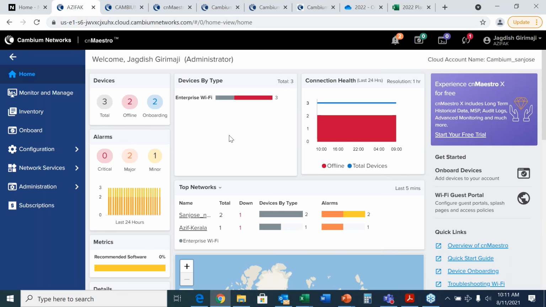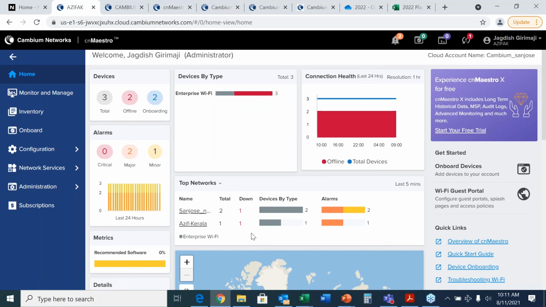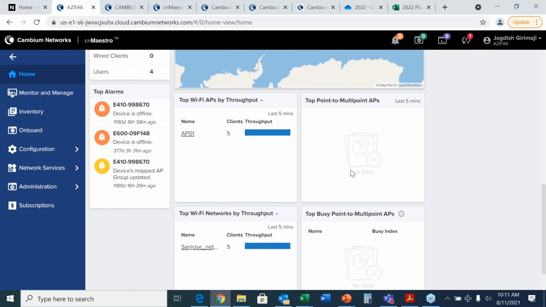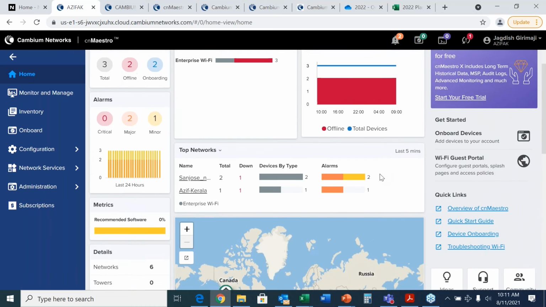But before I move to the next section, I want to just cover the main dashboard, right? So this is where you get a quick snapshot of all the device inventory and the status, right? So you've got the number of devices, you've got the device by type, you've got the connection health, your top networks, and continuing down the left panel, you've got the alarms and metrics, and then if I scroll down, you've got performance, right? So here we've got some Wi-Fi AP, so you get the Wi-Fi by throughput. There's no point to multi-point APs, but you get the point, right? So this is about giving you a quick snapshot of your network health, the device stats, and so on.